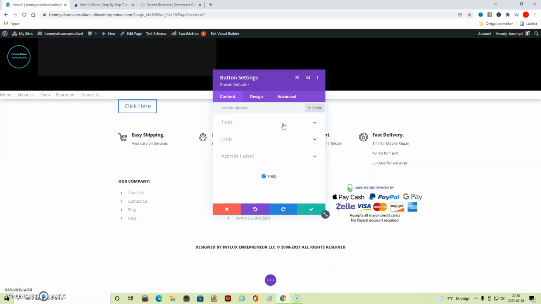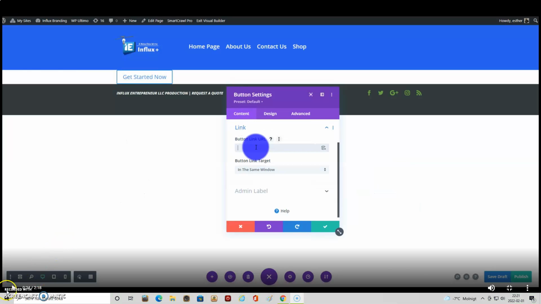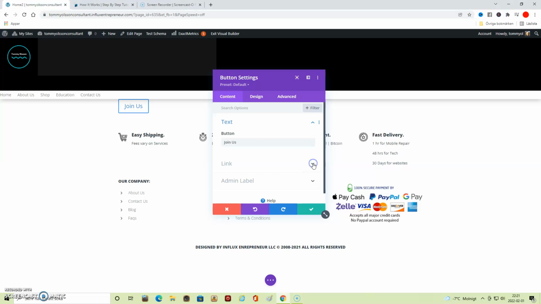Then I'm gonna add a text. Change that text. And then you add the link to where your visitors that click the button are gonna end up when clicking your link. This is just an example URL.